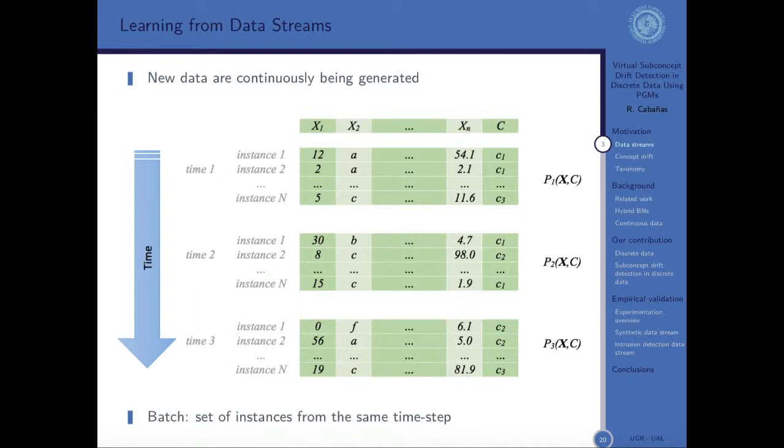Well, first, let us put it into context. We will consider a scenario of learning from data streams. That means that some data is not available, basically because it has not been generated yet. Note that in data streams, there is a time component that is quite important. At each instant of time, we get a set of instances. This set of instances is often called a batch.